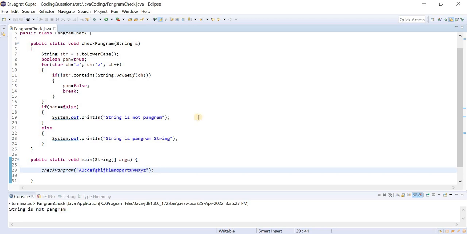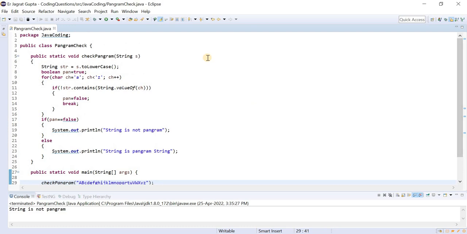So this is the concept of a pangram string. This is also an important program, so please practice this.